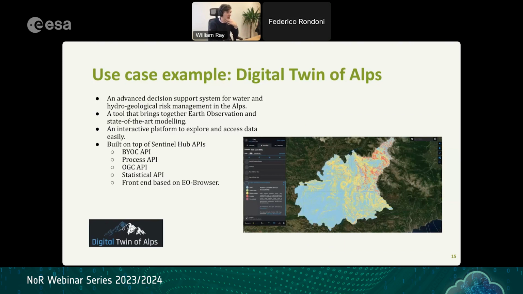Here's how it looks. So we're looking at shallow landslide source susceptibility mapping here over, I think this is the province, or this is somewhere in northern Italy, Trento, I believe. But this has been built on top of Sentinel Hub APIs. So data has been imported into Sentinel Hub using the Bring Your Own Cloud Optimized TIFF API. Data has been requested using Process API and OGC APIs, and statistics that users using the platform can derive are being derived using our Statistical API. And of course, the front end of this application is all based on EO Browser.